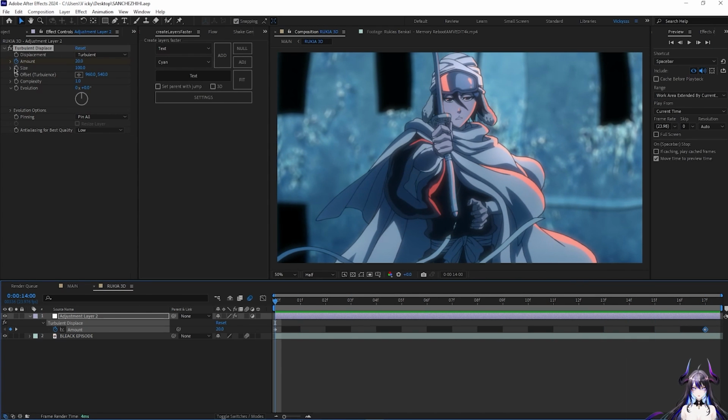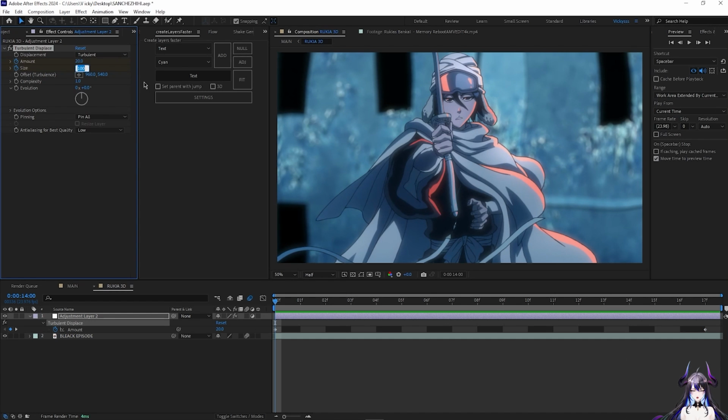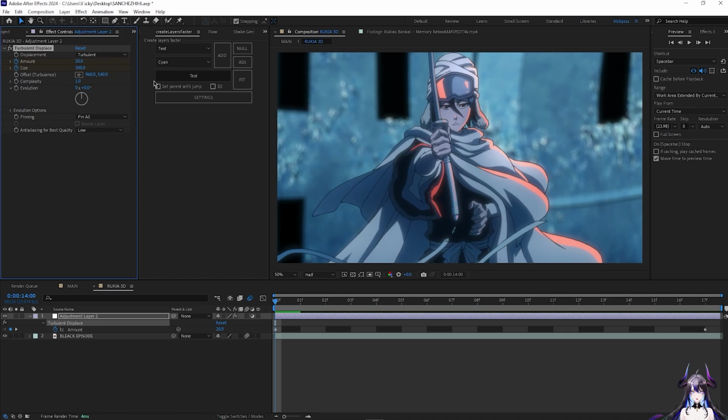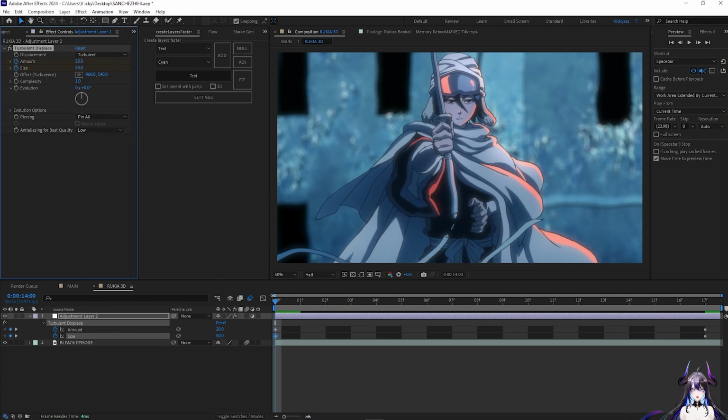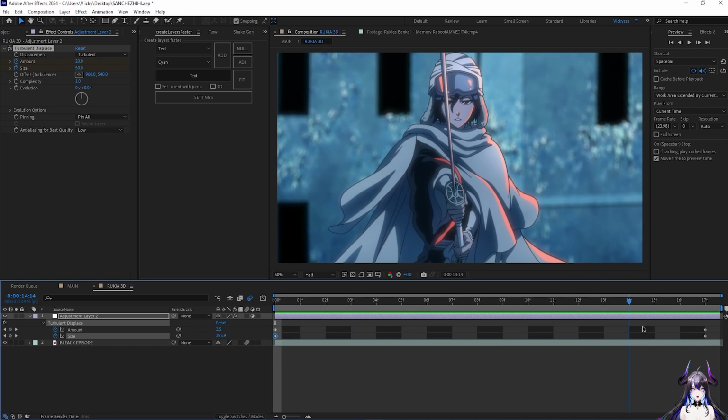Then we press the stopwatch on size. We set it to 300, but I will set that at the end, aligning it with the amount keyframes, and at the start I'm going to set it to 50. Like this.